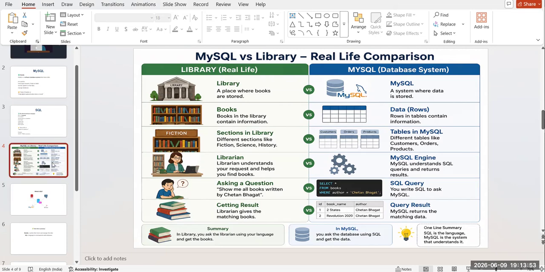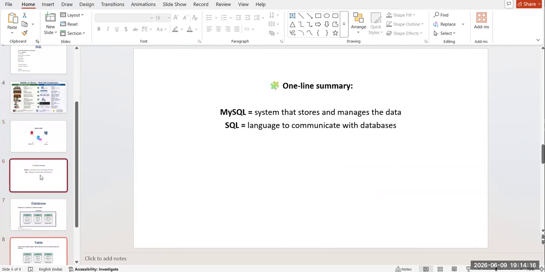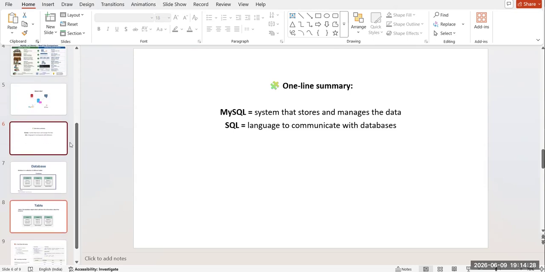So this is for the real-time example. If we learn this SQL language, we are able to communicate with different database systems, not only MySQL but Oracle, Postgres, SQL Server. With multiple database systems, we can communicate and get the information. So in a one line summary, we can say MySQL is a system that stores and manages the data. SQL is the language to communicate with the database. This is how we can understand these two concepts.